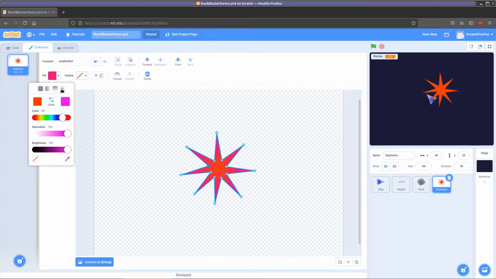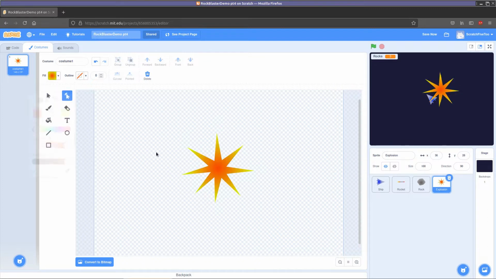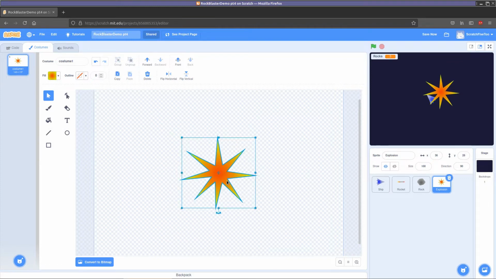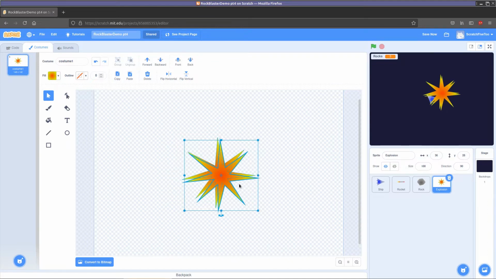So we'll put this into a gradient and let's get this a yellow-orange kind of gradient. So maybe something like that kind of deal. And if we take the whole shape, we can duplicate it. So we'll make a copy of it. Let's center it first. So we'll make a copy. We'll paste the copy.